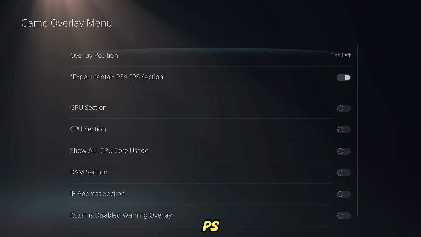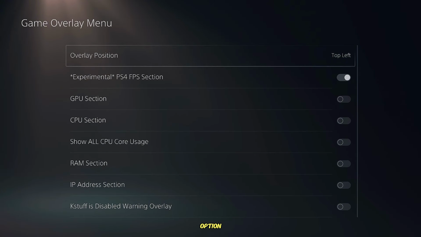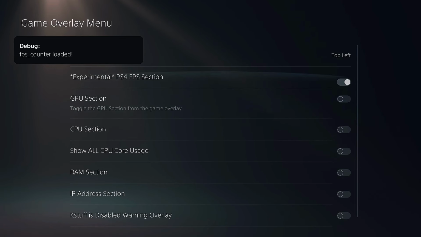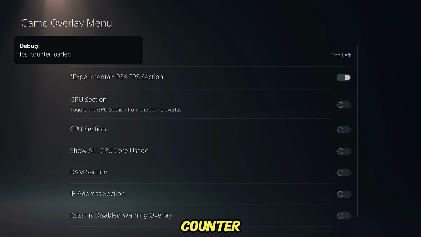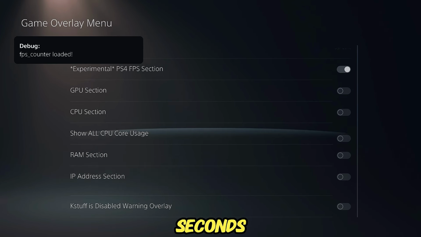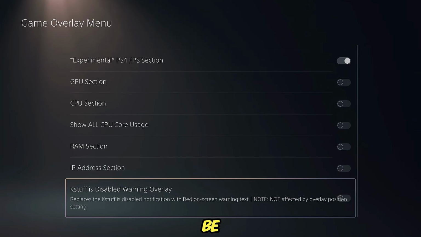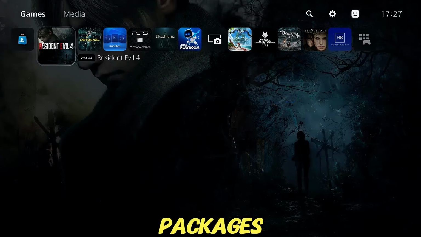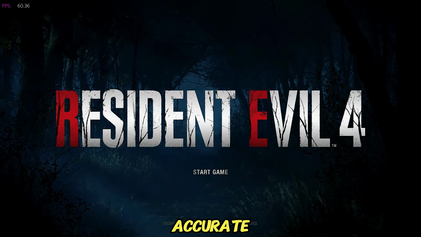It may work on some PS4 games. So you just enable this option. You can change the overlay position again to different parts of the screen, but basically you just enable that. So FPS counter is now loaded. It takes a few seconds for that to actually be initialized. And then we can go ahead and try and maybe run one of our PS4 fake packages and see if we get an accurate FPS readout.